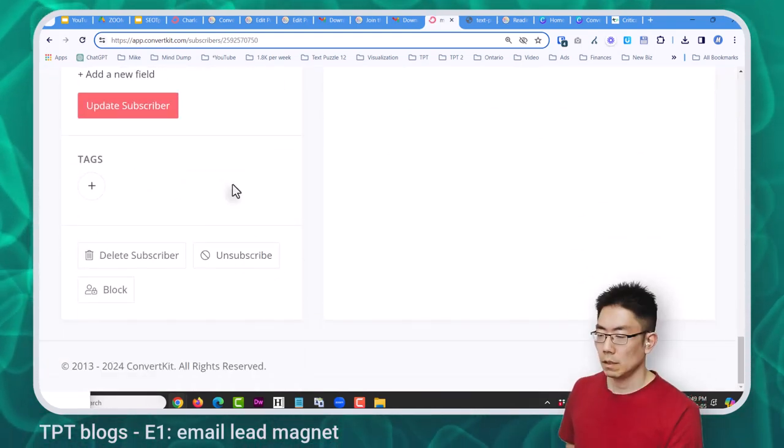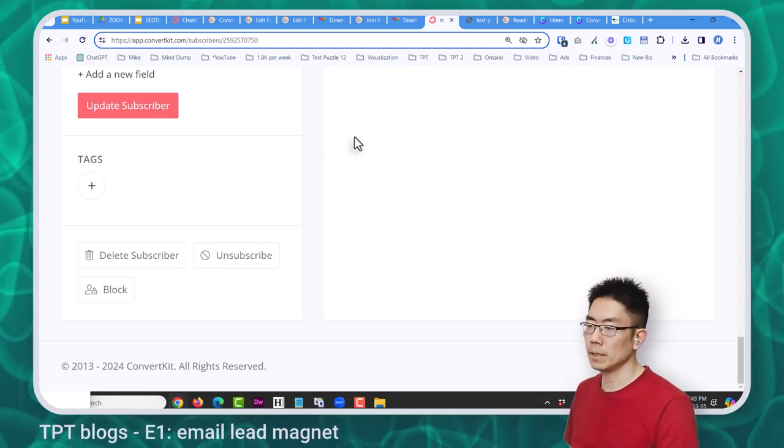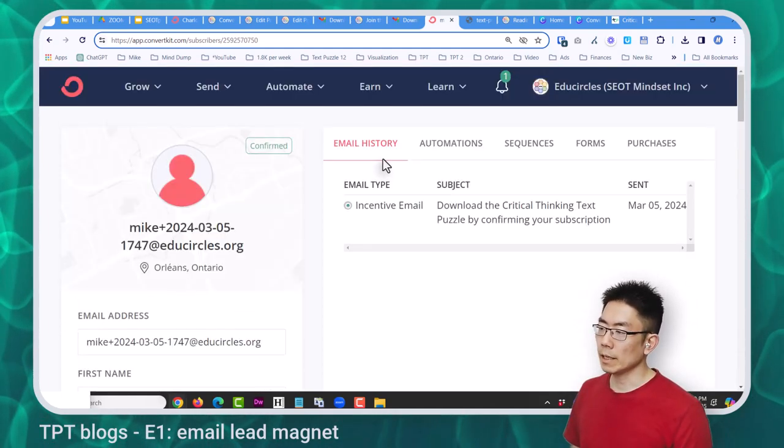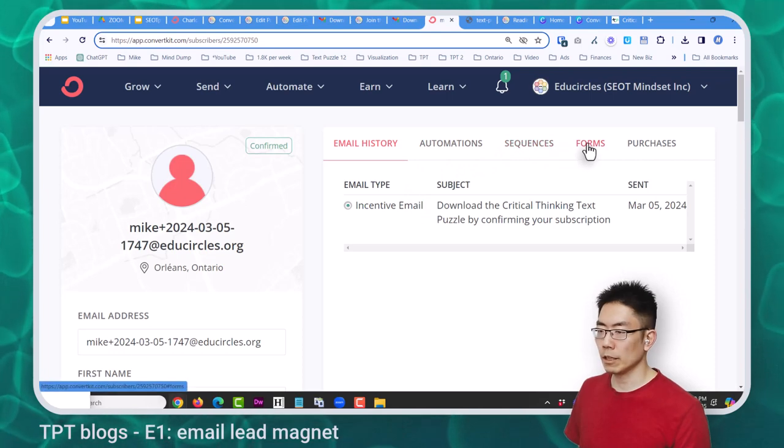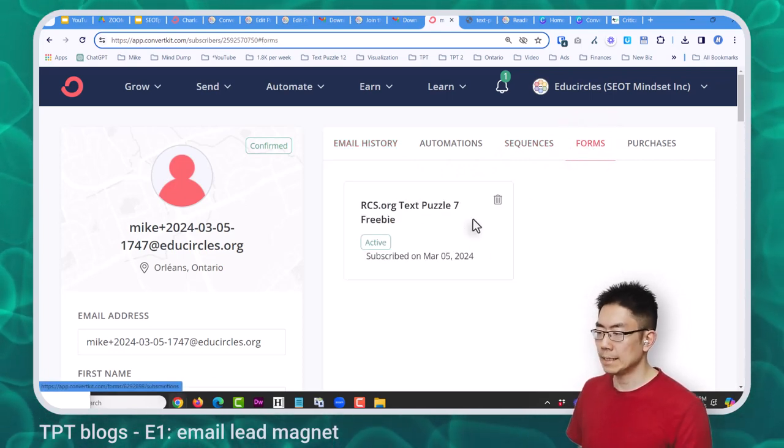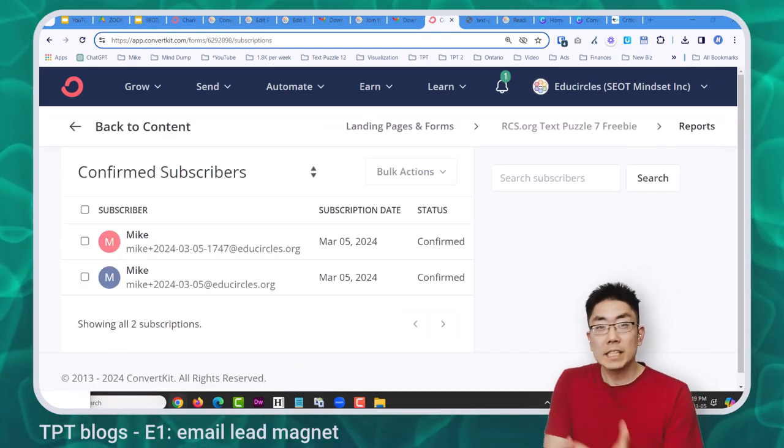No, it didn't. Oh, maybe there's a glitch. Maybe it's not accepting the tags. Now, I can still tell what form I signed up from, because if I click on this person and click on forms, I can see they signed up through this form. I've got 26 seconds left.